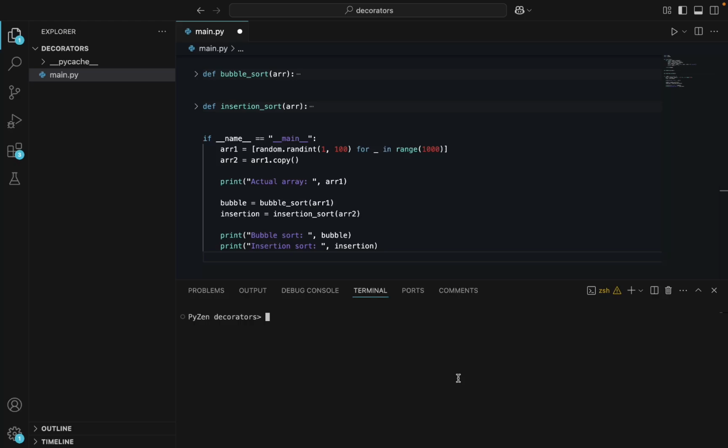Hello everyone. So today I'll be showing you guys a really cool way to use decorators in Python. I have two code snippets with me, namely bubble sort and insertion sort, and I'm not concerned with their implementation right now. So I'm trying to measure the time that each block of code takes to sort the same array.